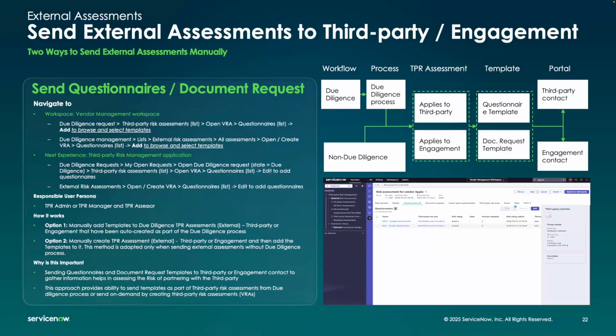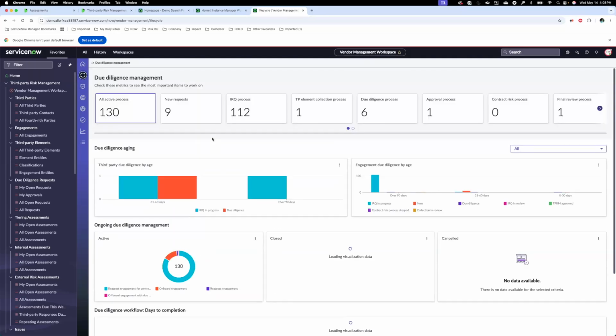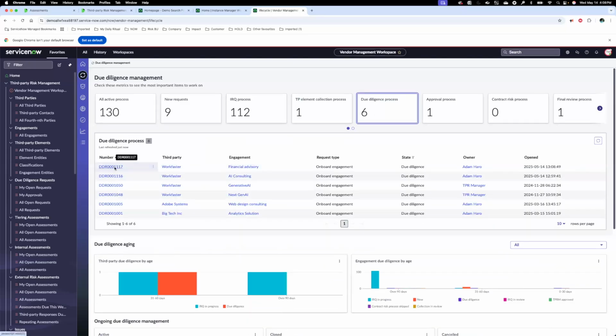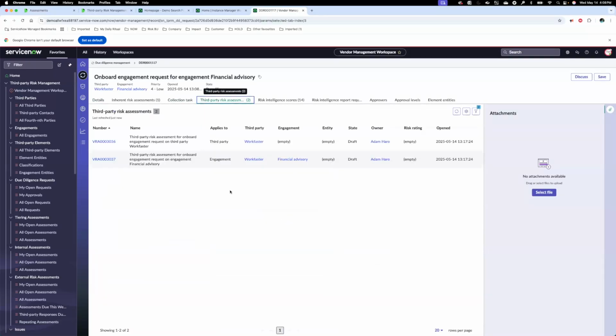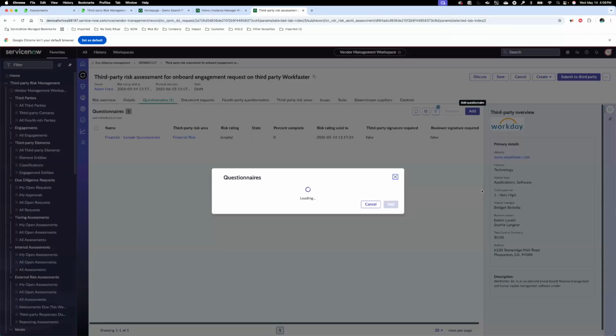So let's take a quick look at this. I'm logged in here as a third-party risk manager. From the workspace perspective, I could navigate to the due diligence management page, due diligence process. Let's take this example here. This is a due diligence request that has progressed to the due diligence process state, and the system has automatically created two third-party risk assessments, one that applies to third party and the other that applies to engagement. These are your VRAs. You can open the VRA record, navigate to the questionnaires, and add the questionnaire.